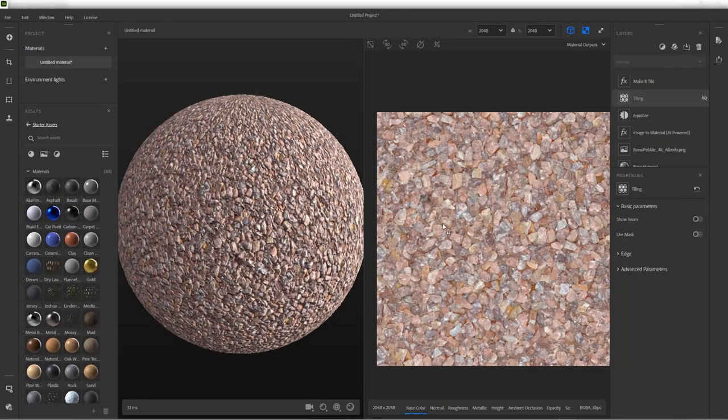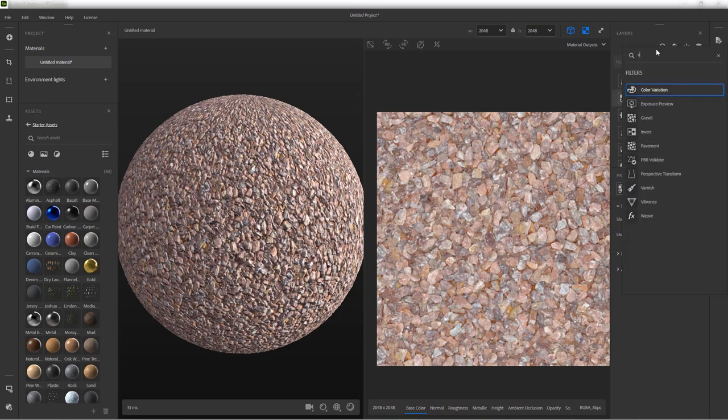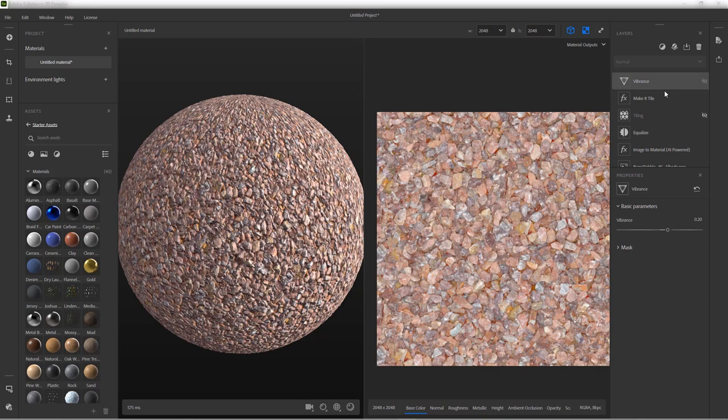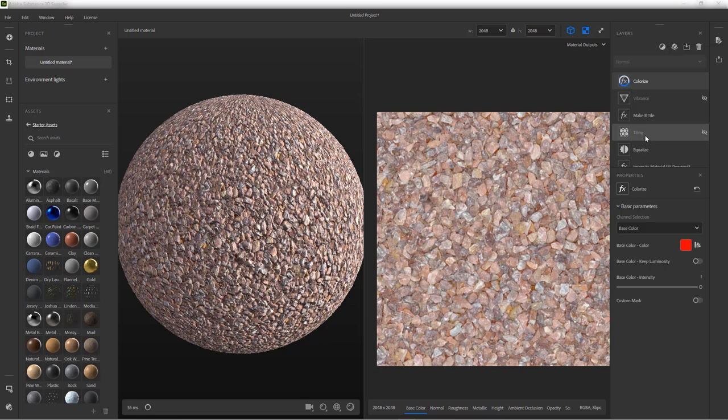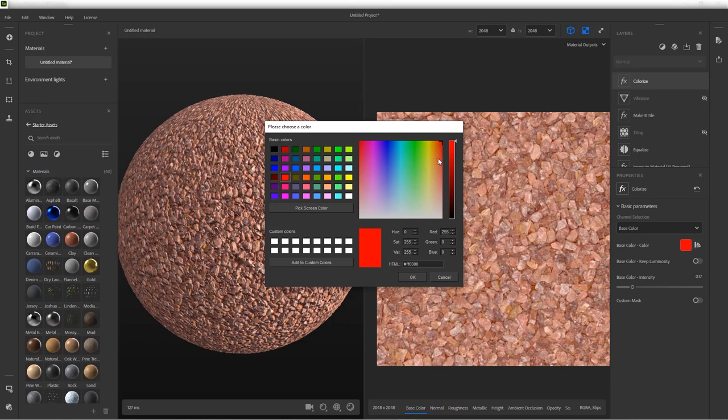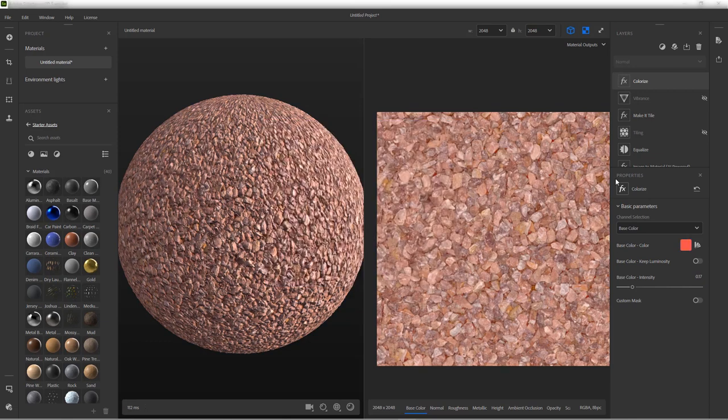Also, from experience, you know that the pebbles that I'm going for have a slight tint of warm color to it. You can achieve that in two ways. You can apply a vibrance filter to it, which is an adjustment filter, and crank up vibrance, and it makes it vibrant. This filter makes the colors more vivid. That's one way of doing it. Another one is to colorize it. So bring in a colorize filter and lower the intensity just a tad, and you go in here and create a color that you want.